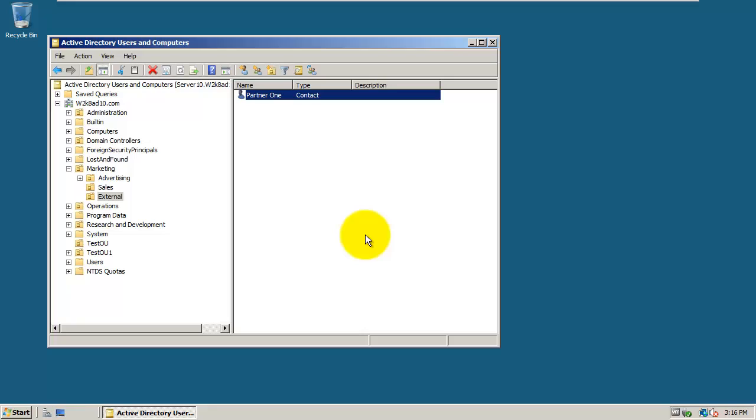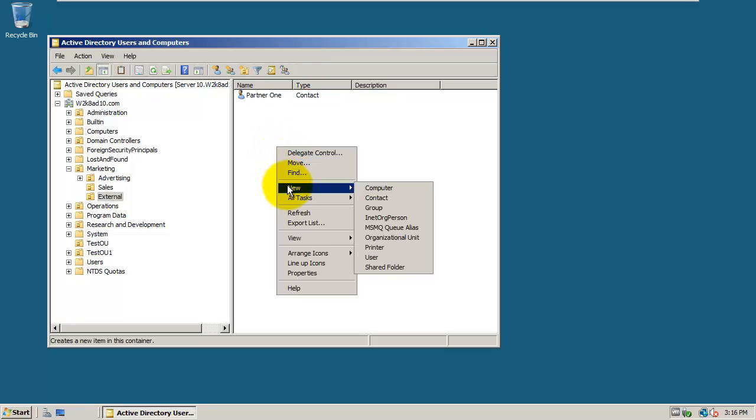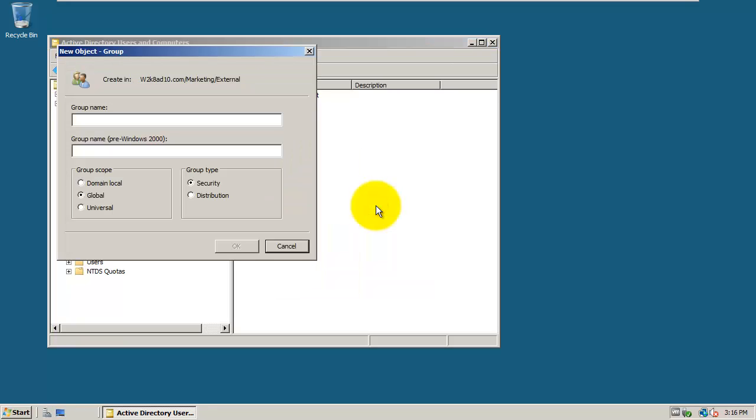Once I create a partner 1, I want to create a group now. And we're going to create a distribution group under here. To do that, I right-click, go to New, and then Group, a new group. We're going to call it a marketing email group. So MKT email, marketing email. We're going to leave the default group scope as global, but we do want to change it from a security type group to a distribution group.